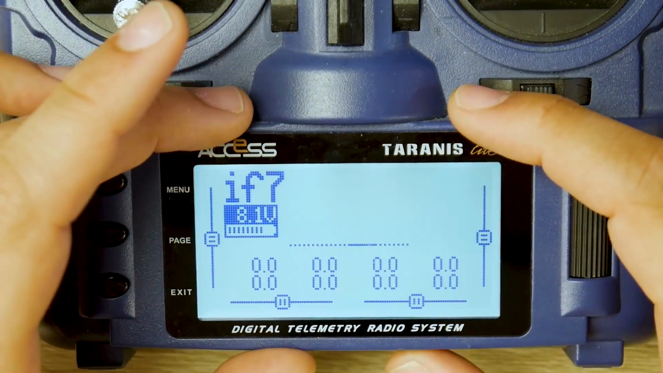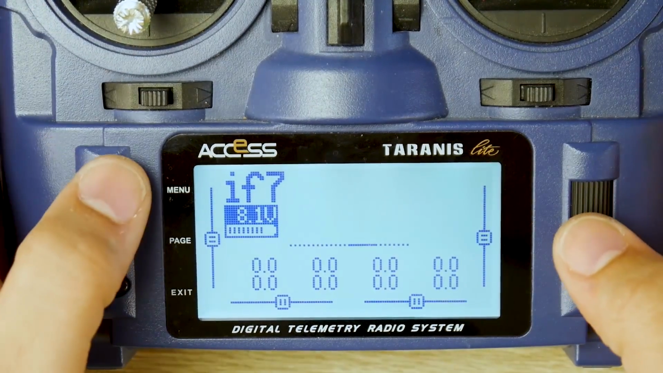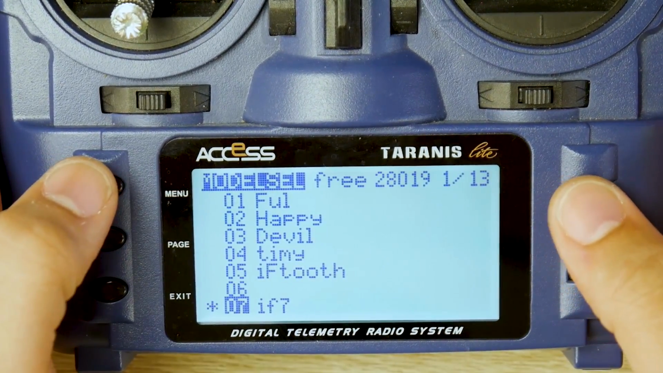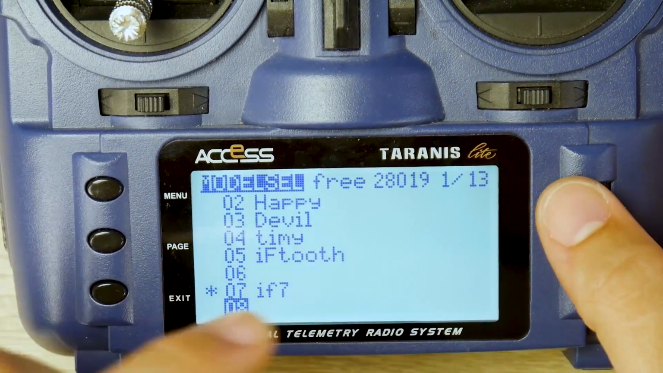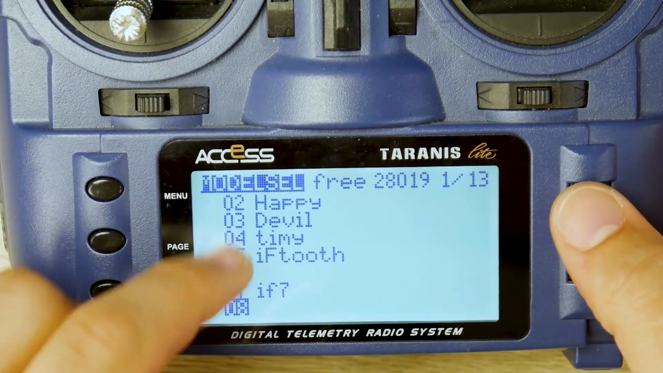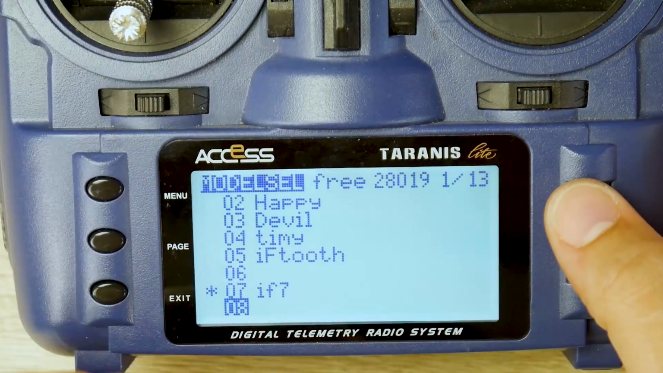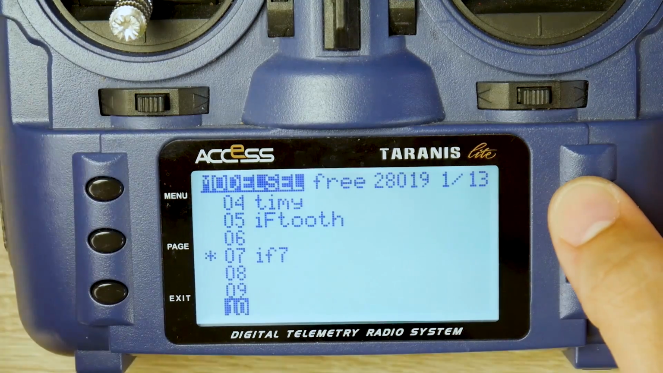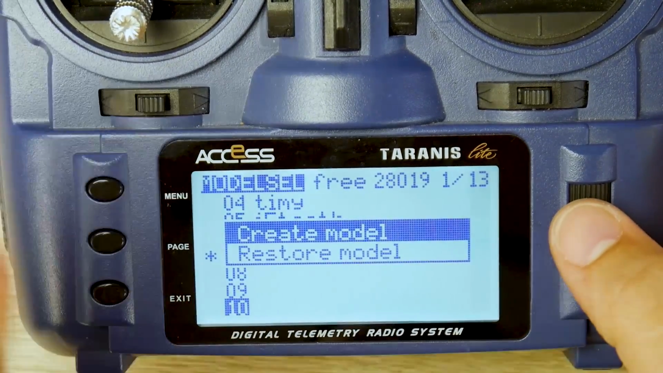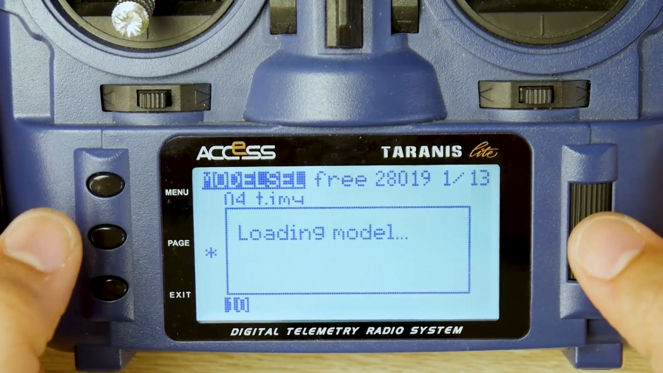So the first thing we want to do is create a model on our RC transmitter, and we're going to go into menu, and we're going to go into the model select section or page, and you'll find a huge list of this. Yours might be different. This is just all the models I have. So we're going to set it on model 10 for me. It doesn't matter where you do it, just as long as you do it on the empty one. I'm just going to hit create model.